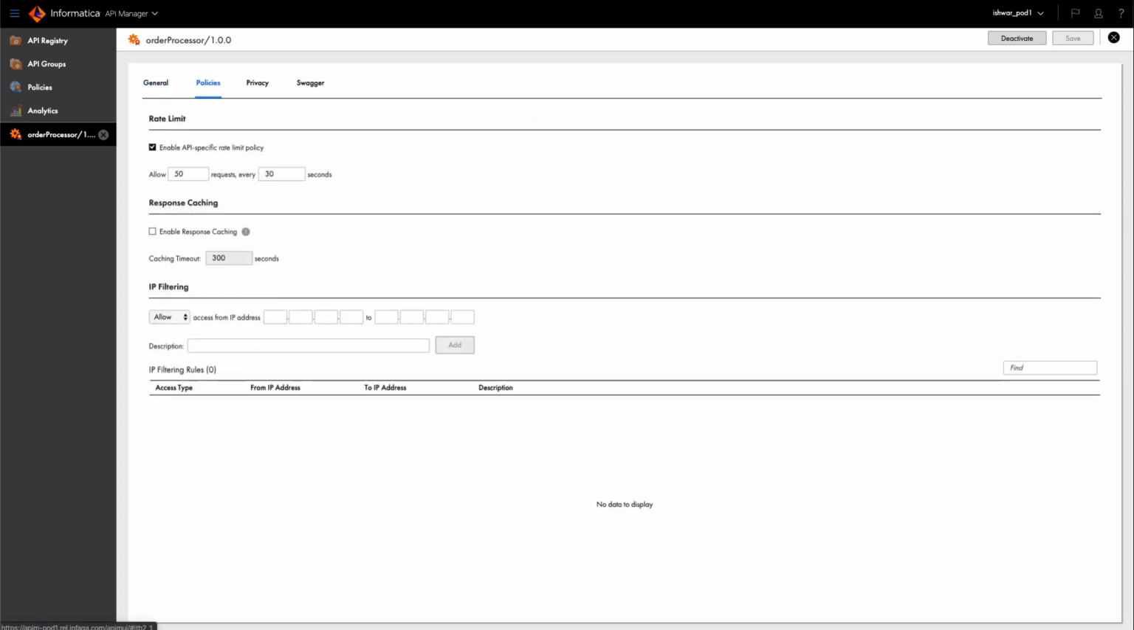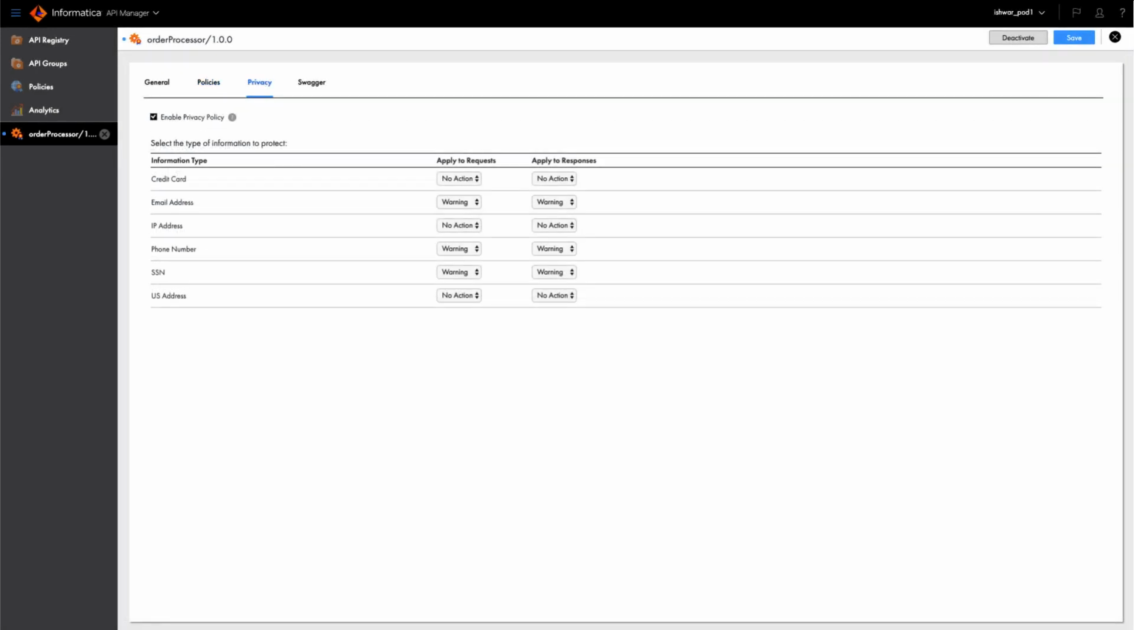And you can set policies on these APIs, for example, the rate limit of 50 requests per 30 seconds. If you need caching of the response, you can turn that on and you can filter either allowing or disallowing specific IP ranges. But the policy that we're going to use today to block incoming credit cards that are not masked are the PII policies that we've implemented.